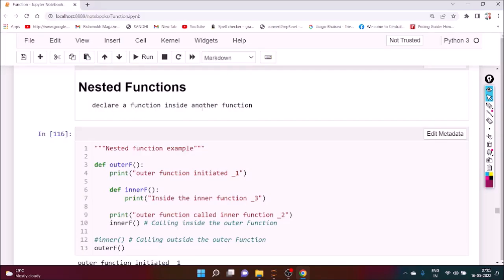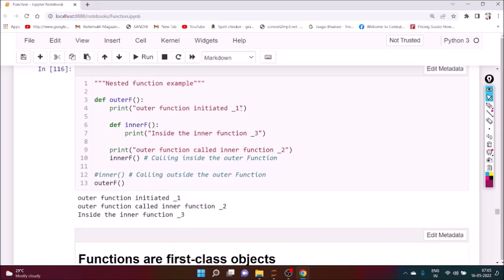Nested function: declaring a function inside another function is called a nested function. So already we have seen this. This is our outer function. Inside it we define the inner function, and we call the inner function inside the outer function. So if you call the outer function, it will execute this one.